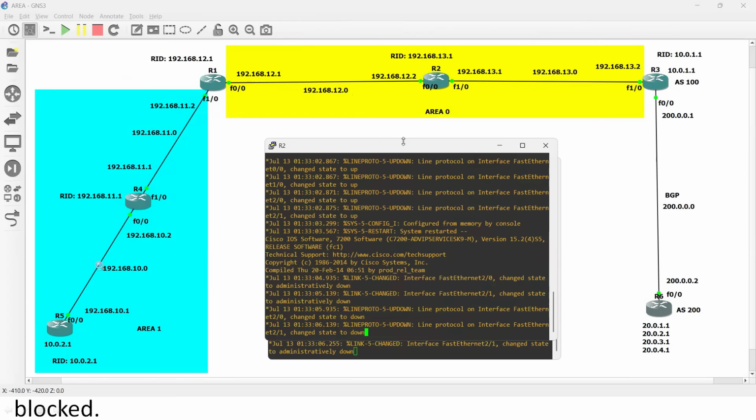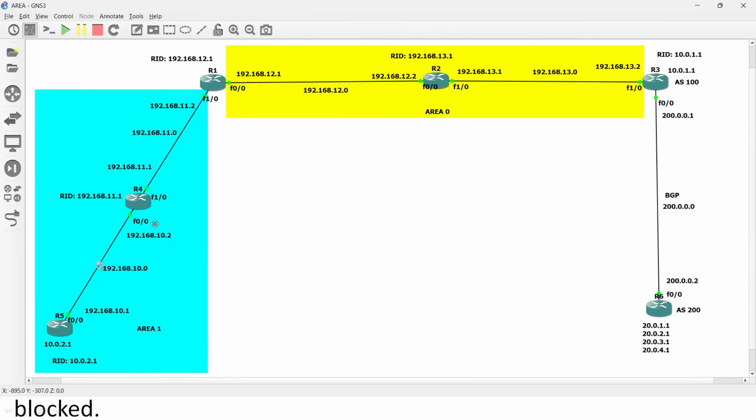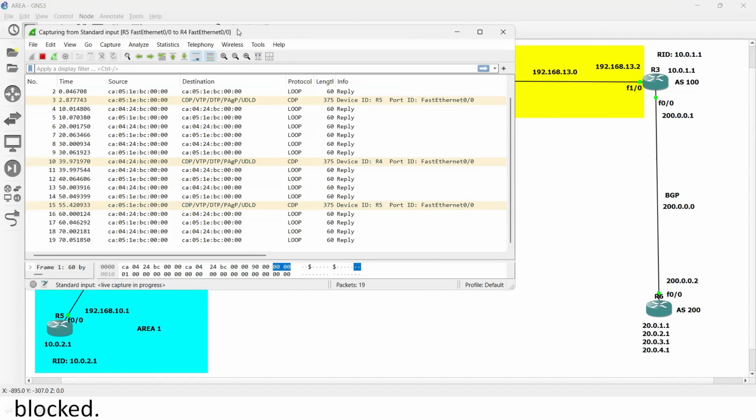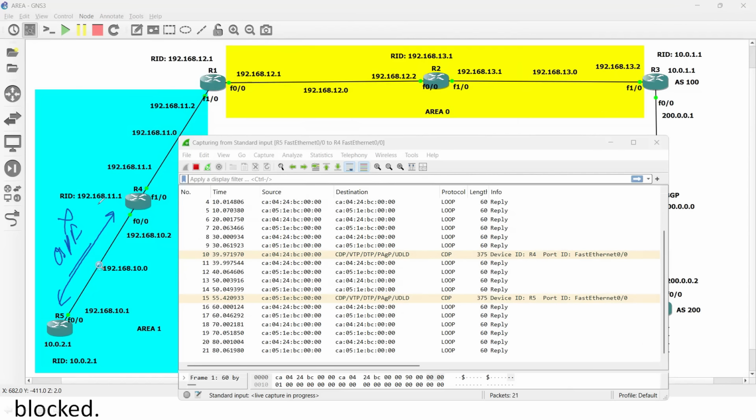Now let's start doing the configuration of OSPF. But during the configuration of OSPF, I want to show you how the types of LSAs are forwarded between the routers. So I have captured the packets between R4 and R5 to show you the routes forwarded. Here in Wireshark, you can see there are only some basic packets forwarded between these two. There is no OSPF packet because we haven't configured OSPF.